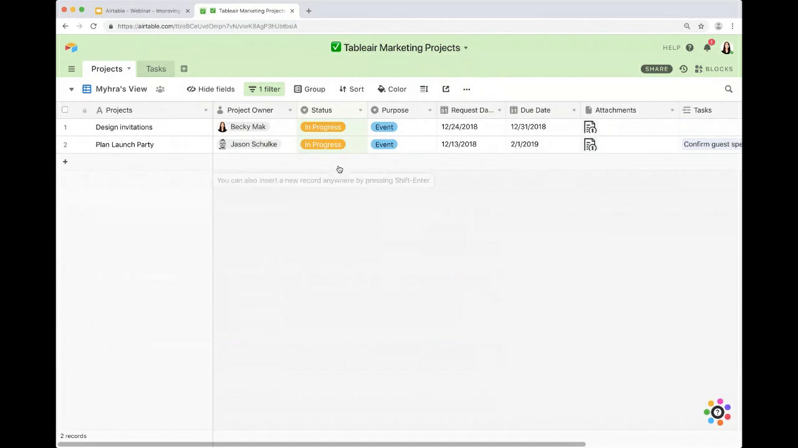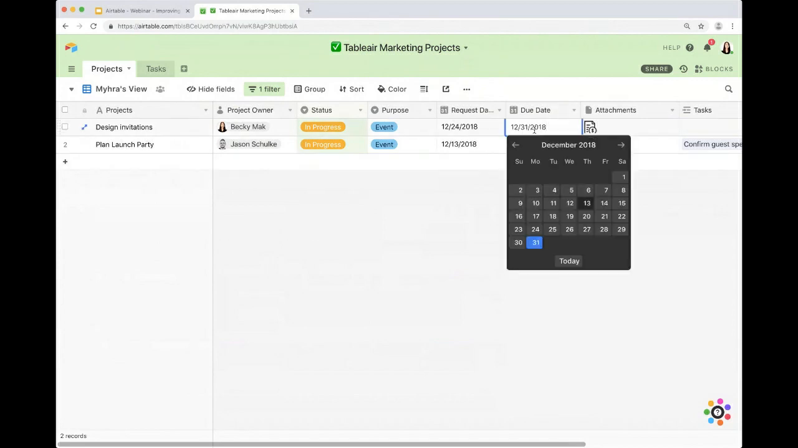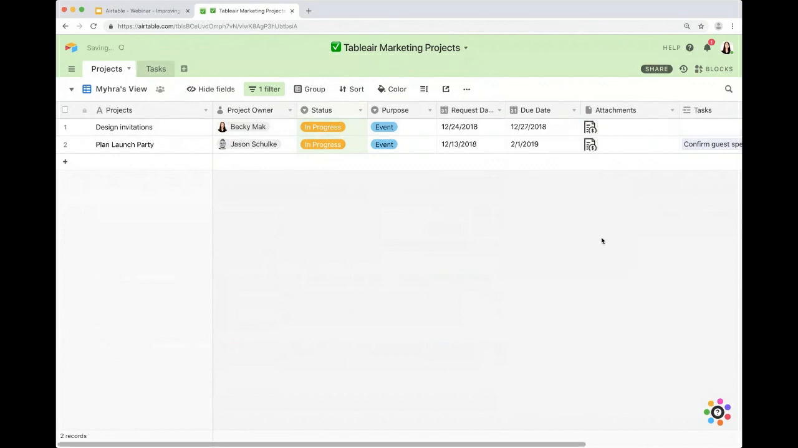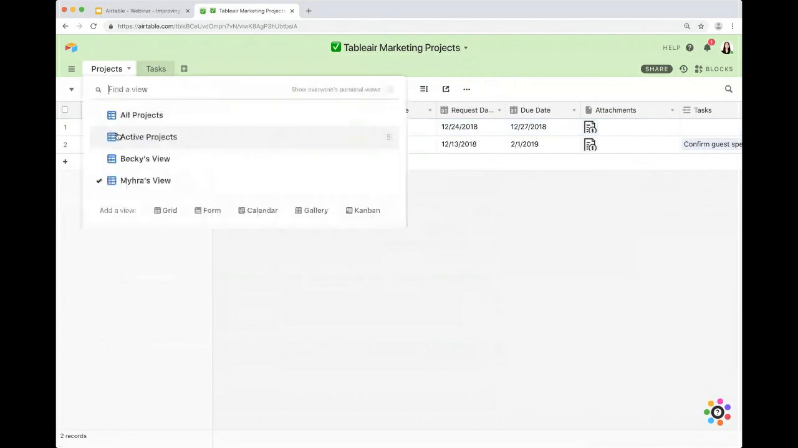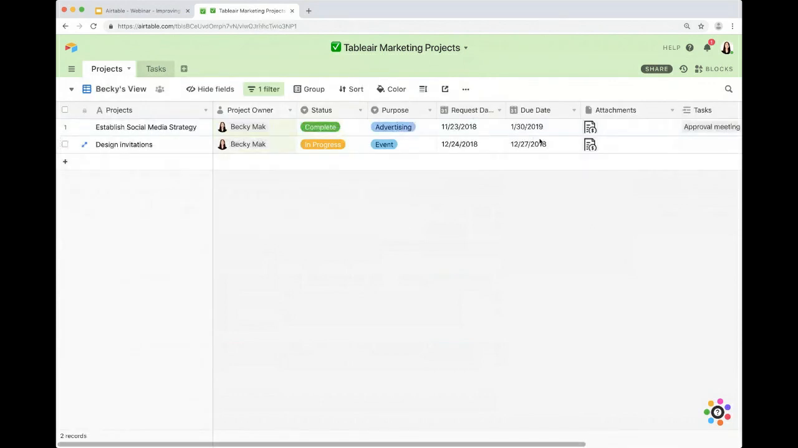Let's say that Myra actually helps adjust due dates, and let's go with the design invitations example again, and let's say that she has adjusted the due date so that it actually needs to be pushed back a little earlier, let's say to the 27th. Because this record also exists in my view, where I filtered it for where it's assigned to me, I will see that same change reflected as well. Because again, views are just different ways of looking at the same information.